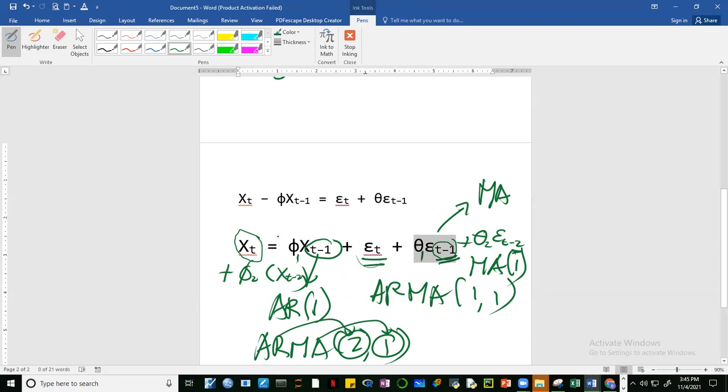Okay. Pause ako guys, clear ba so far? Okay. Hindi naman siya mahirap intindihan guys. Basta tandaan natin, autoregressive. Auto, self. Regressive, we are modeling, we are regressing the value of the time series by itself. Okay? Pag MA naman, moving average, ang ginagamit natin yung error terms niya.